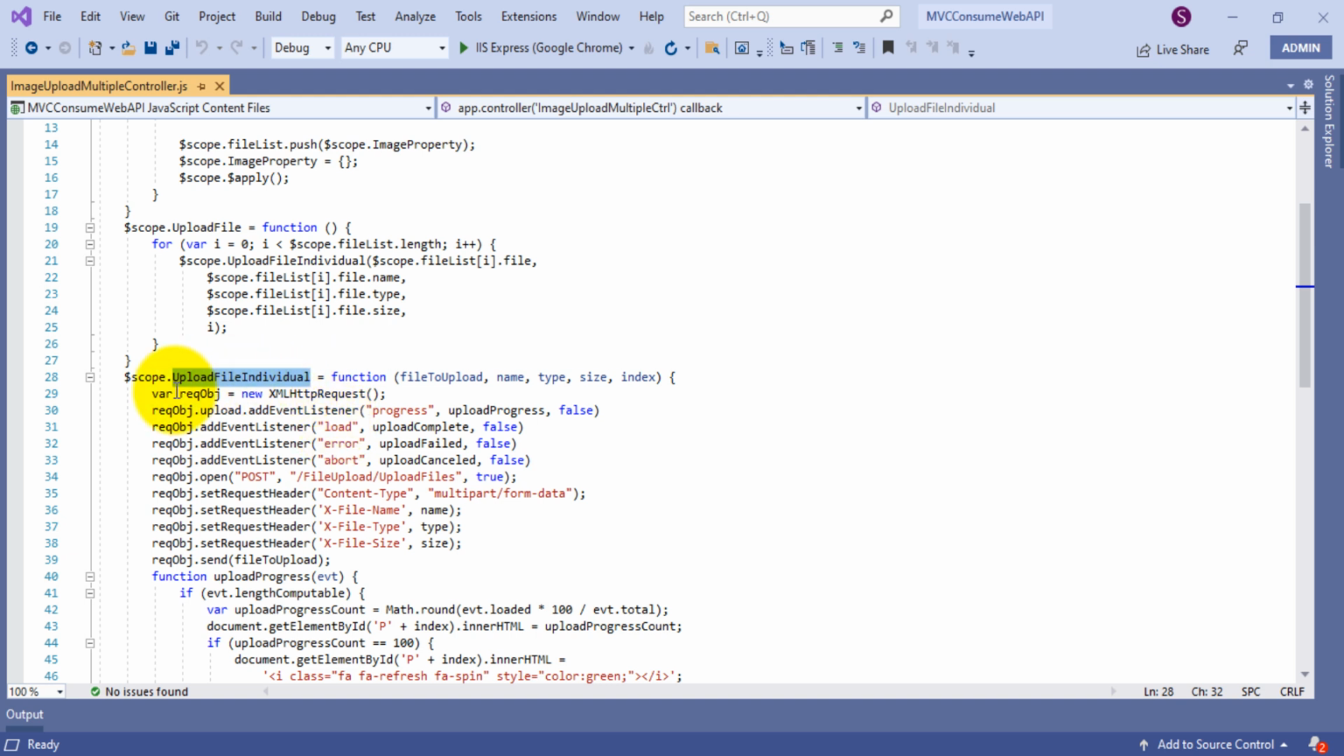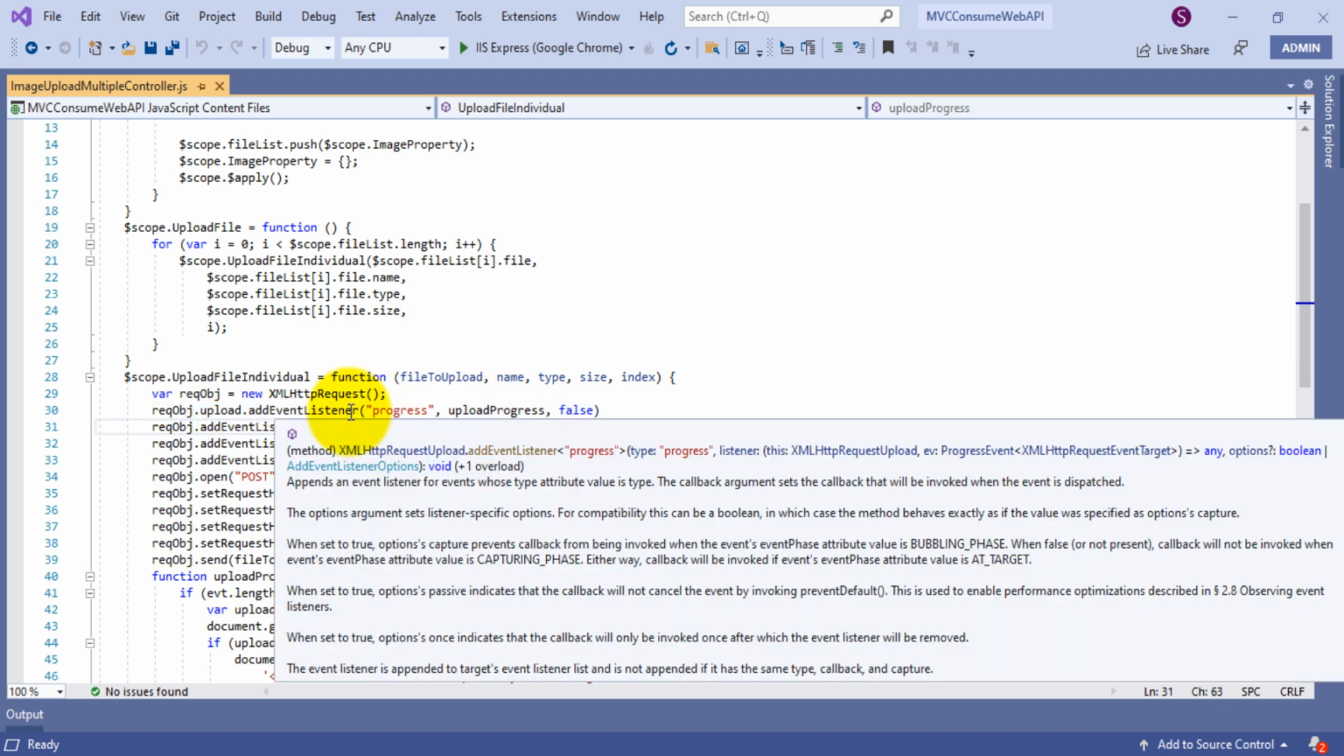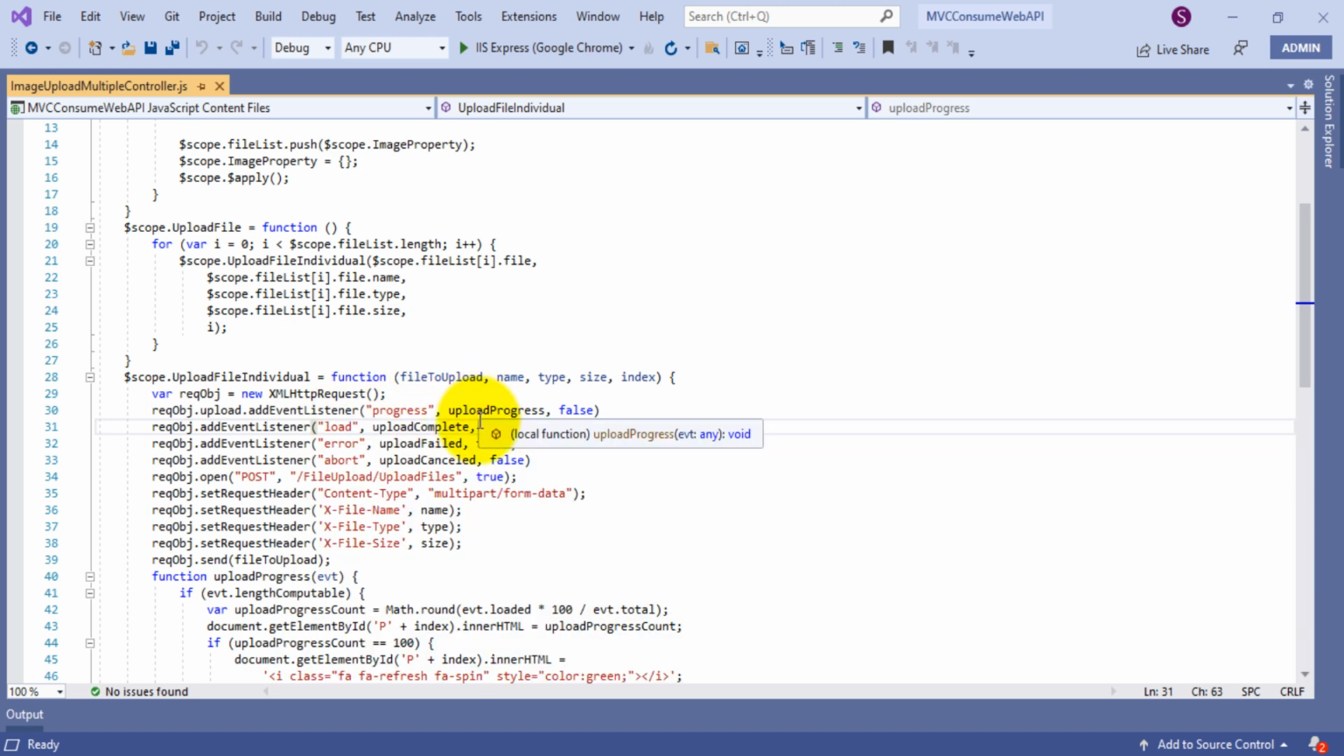So here we created one object, that is XML HTTP request, and the event handlers, that is nothing but this one. There are four event handlers I have used: one for progress, load, error, and abort. These are the types, and each type is related to its corresponding method or function, okay.